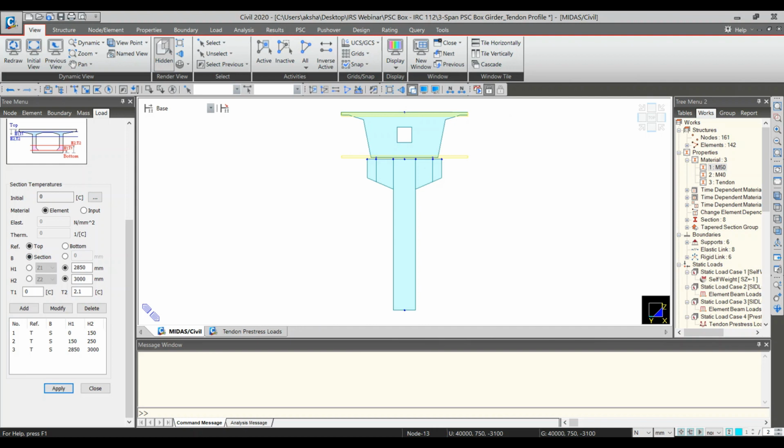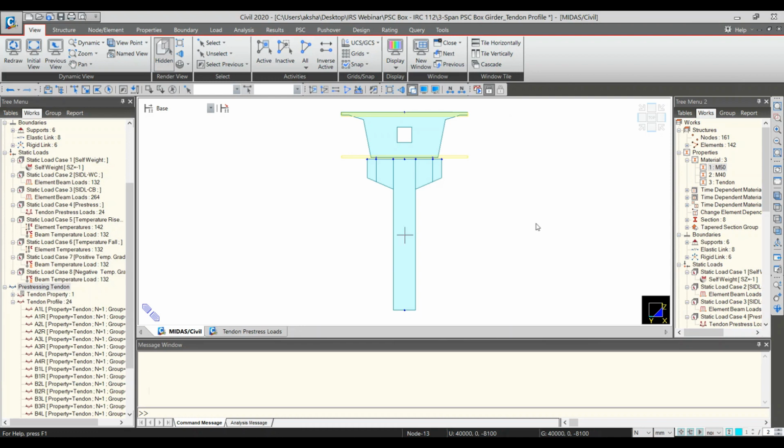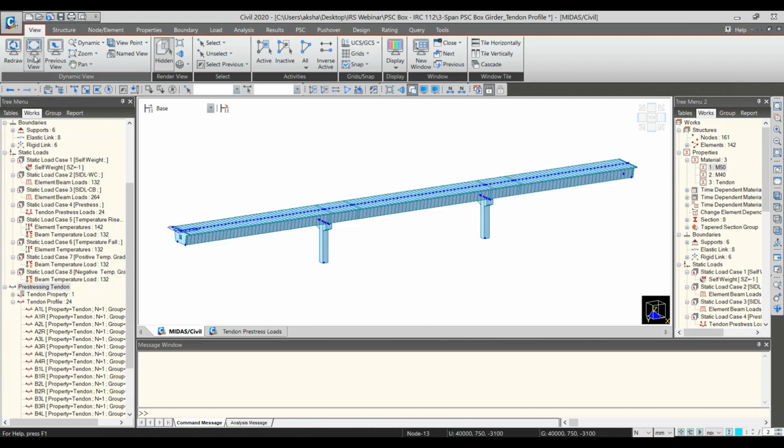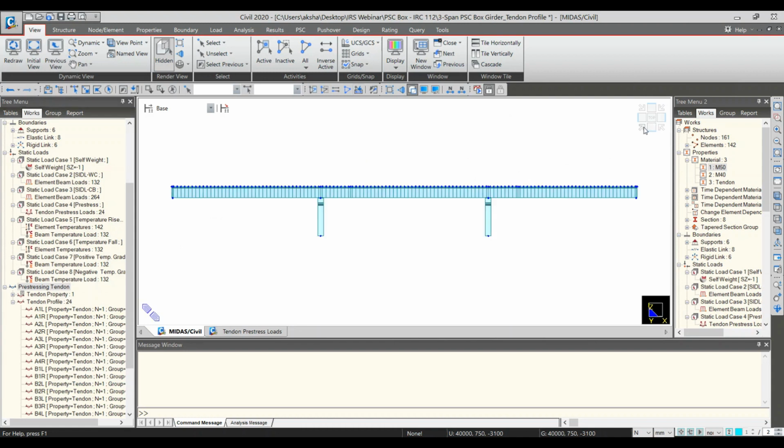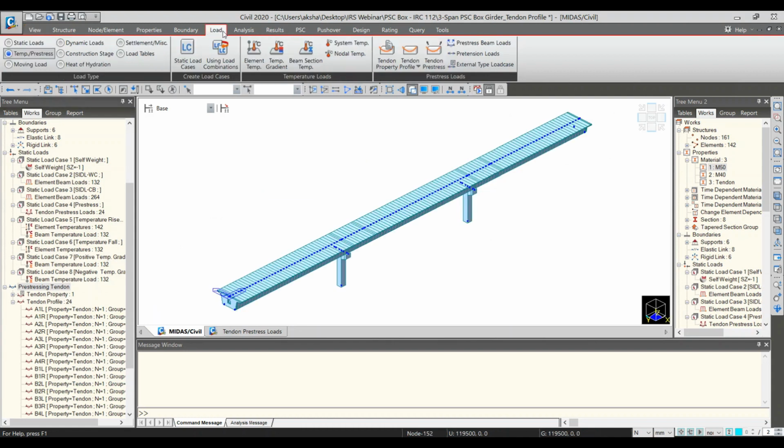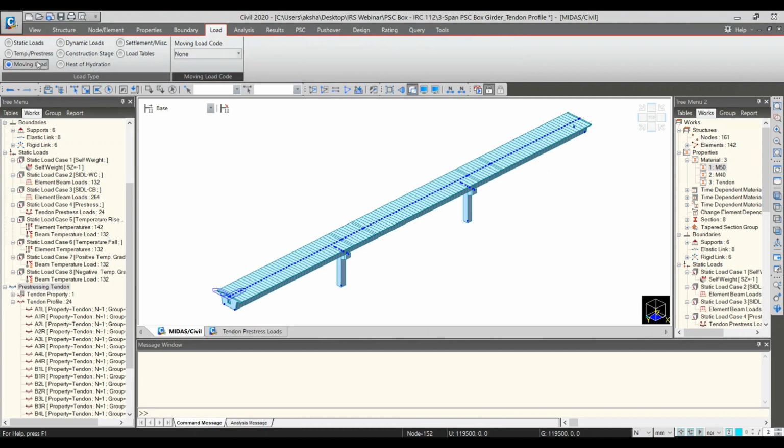Now coming to the moving load definitions as per the IRS bridge rules, right? So again, this is a 3-step process. I will just click on initial view to undisplay the rest of the things. So now coming to the moving load definitions, I'll come to this load tab, and then to moving load. Again, here I will select the code as India. It is a 3-step process where we will be defining the vehicles first, then we would be assigning the traffic line lanes, and third we will be combining different moving load cases, right?